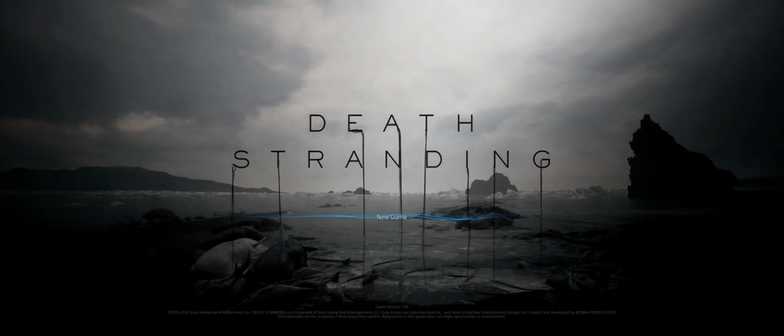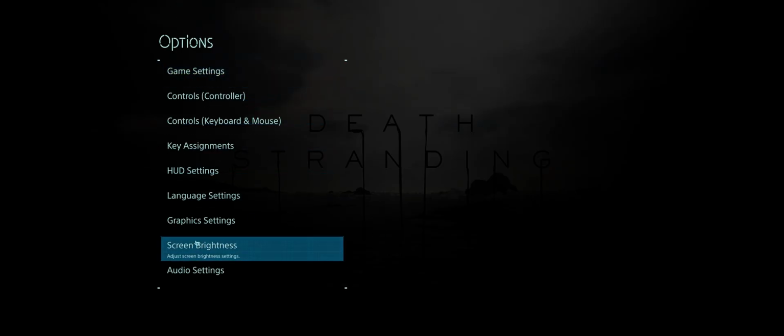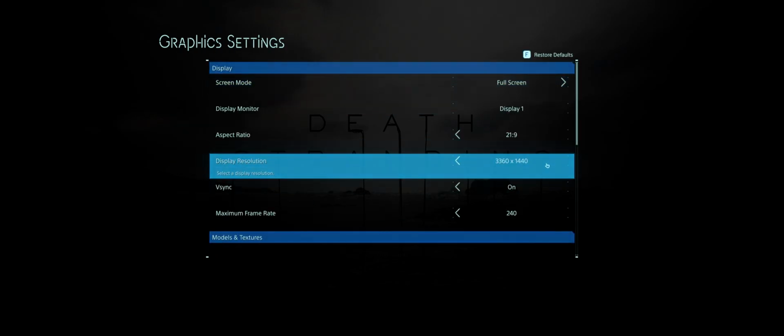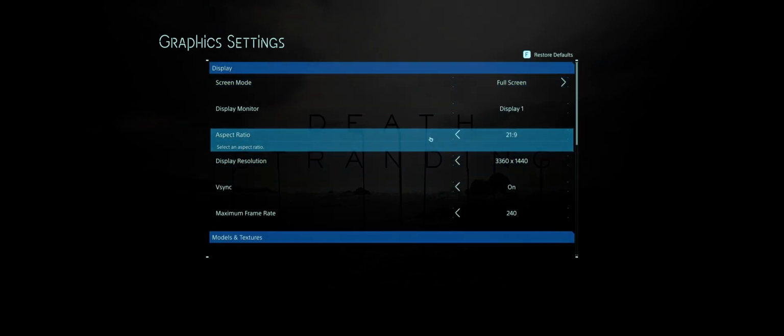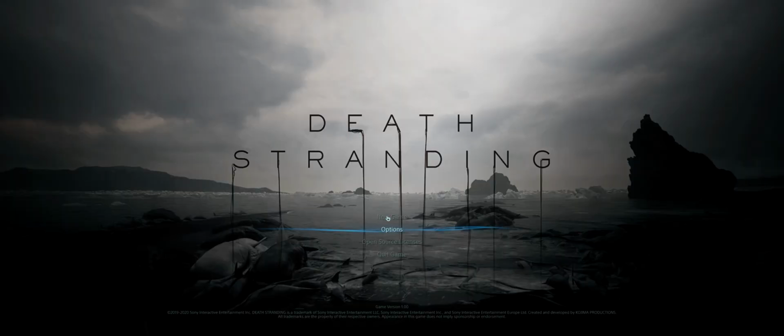So as you can see now, the game is taking up the entire screen. We don't have any black bars, and it's not extending beyond the display. If I move my mouse here, it's hitting the edge as it should. Let's go into the options to check it out. It still says 3360 by 1440. I'm sure that's not going to change.